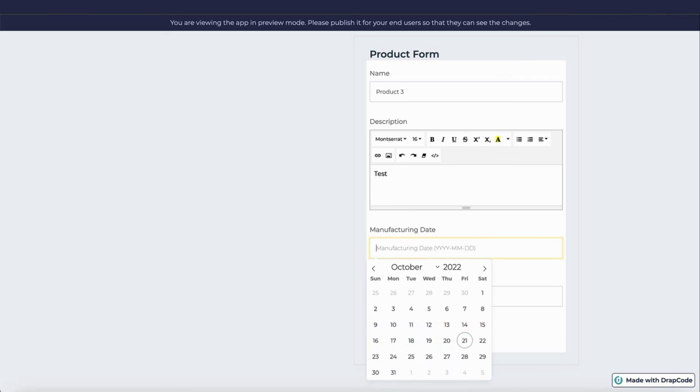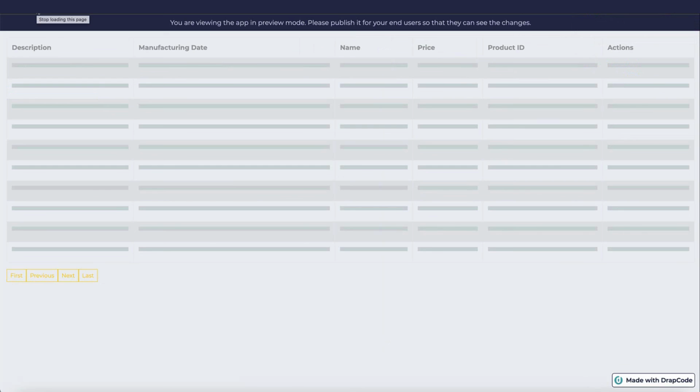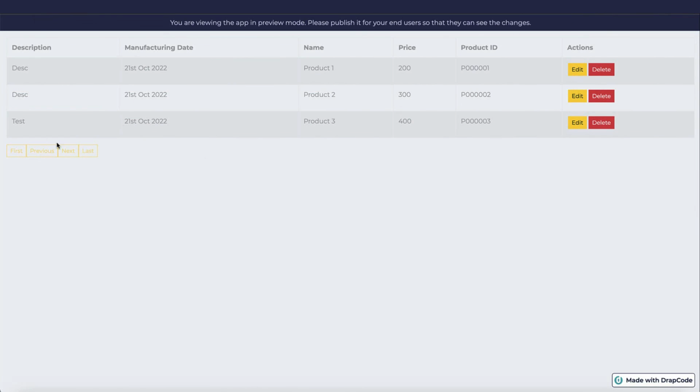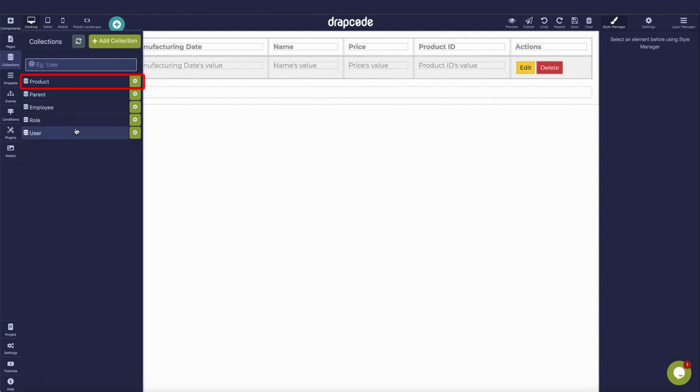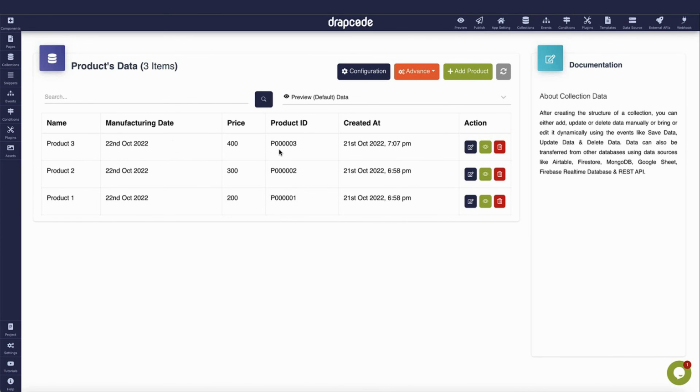Some test description, manufacturing date, let's say this, price 400. Now here you see we have not given the custom UUID, and I just saved it. As soon as we came here, product 3 got created, and the product ID is 003. If we go back to the collection just to see how this looks, let's go to product. Product 3 is here with the ID P0003. So the total length is 6 after P: 1, 2, 3, 4, 5, 6.